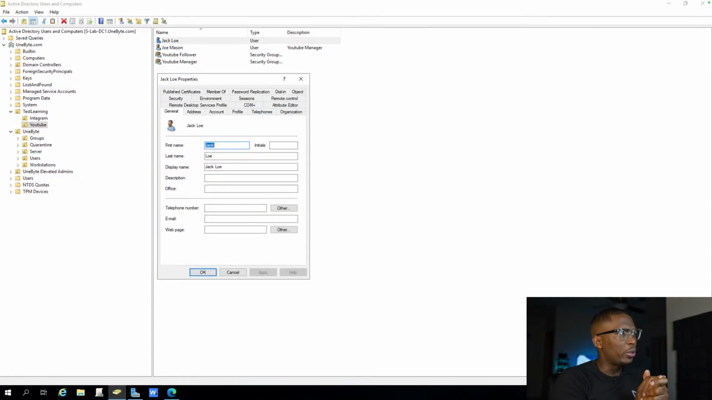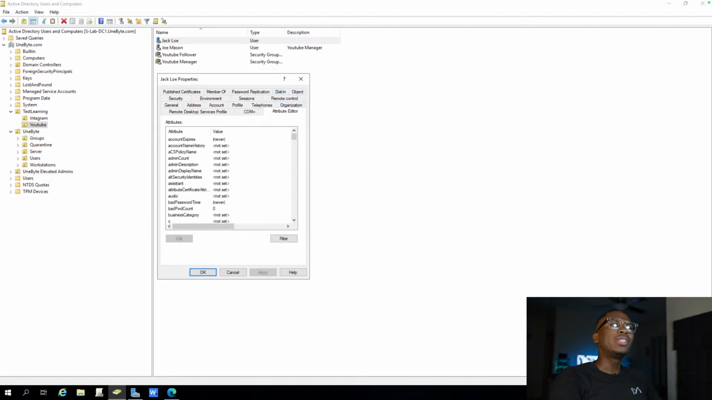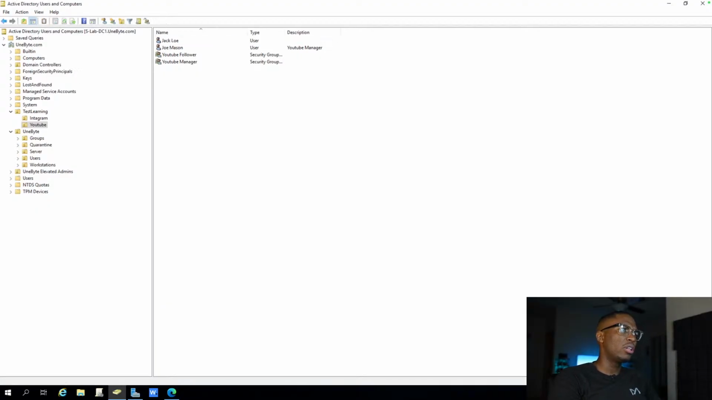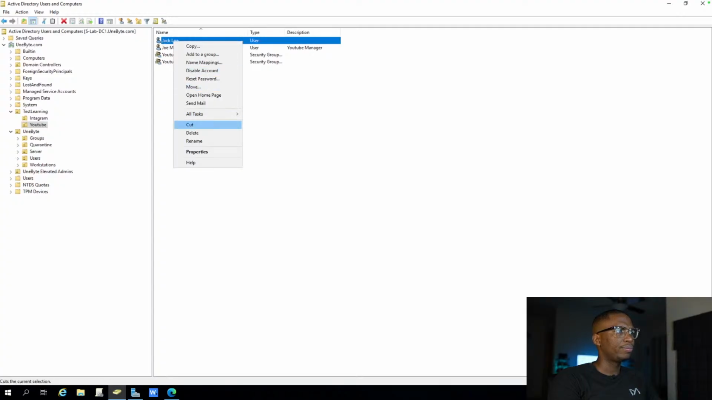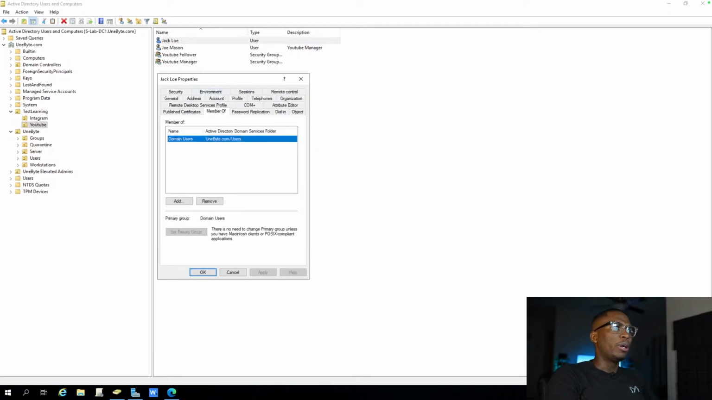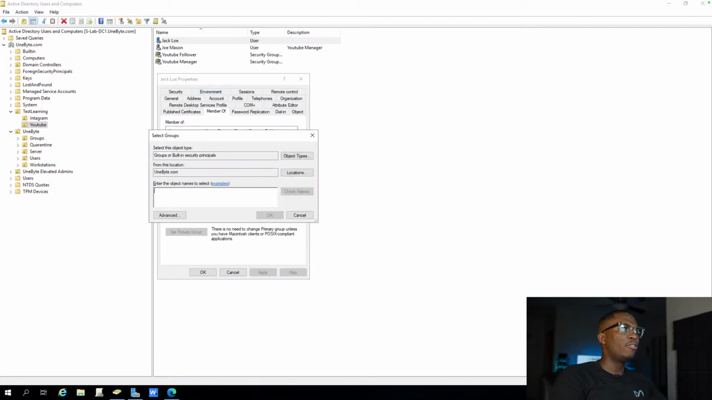This is the tab I wanted to show you. It finally showed up: Attribute Editor. If you want to see Attribute Editor, you want to have Advanced Features enabled under View. We'll get back to Attribute Editor, but under Member Of, we know that we want Jack Low to be an Instagram manager.